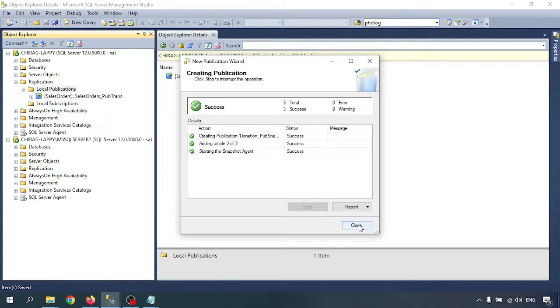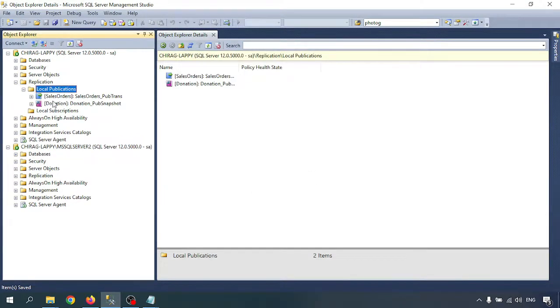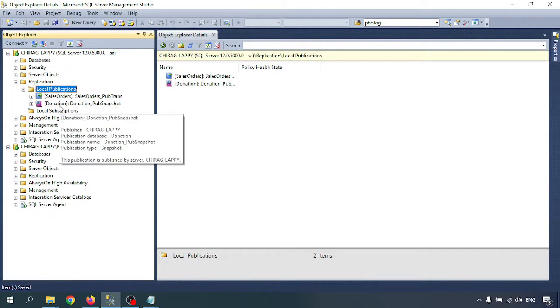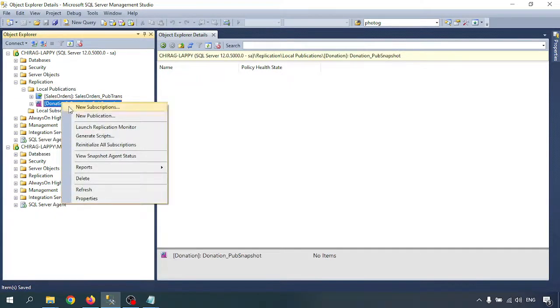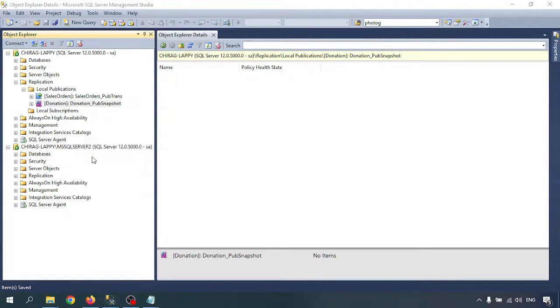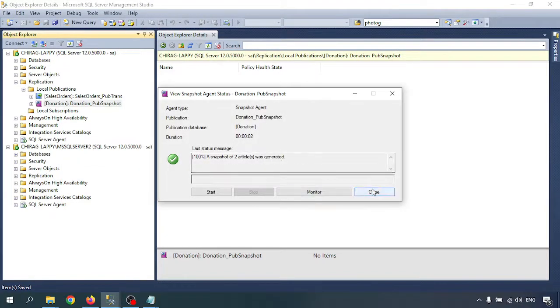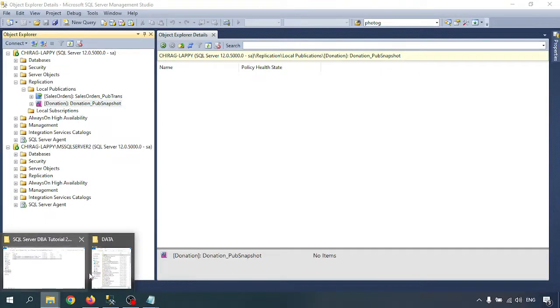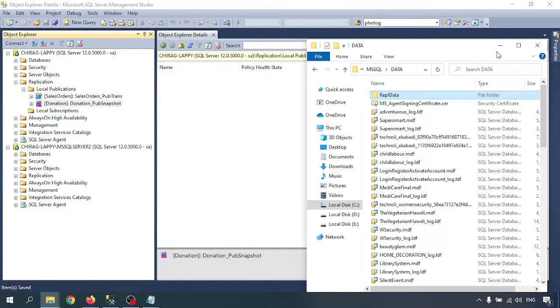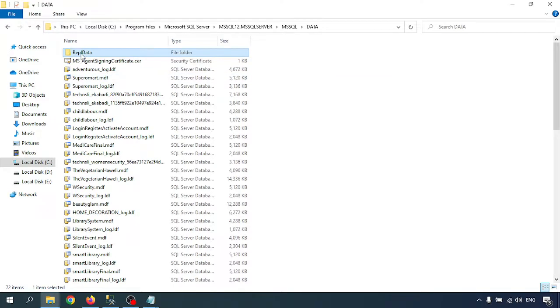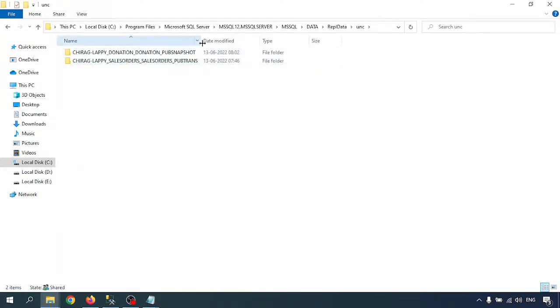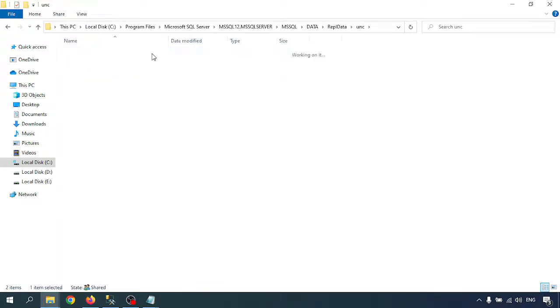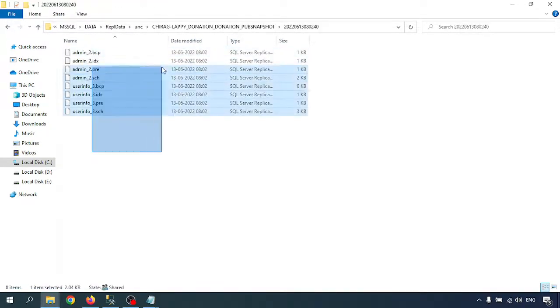Two articles are added successfully. So this is my snapshot replication. Go and view the snapshot agent property, 100% delivered. Now you can go to your RPL data folder and you can see your snapshot replication is created. So this one, public snapshot donation, and inside that you can see your table names, view names, or stored procedure names.